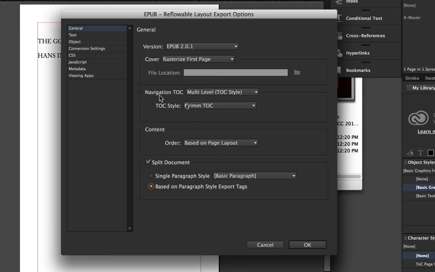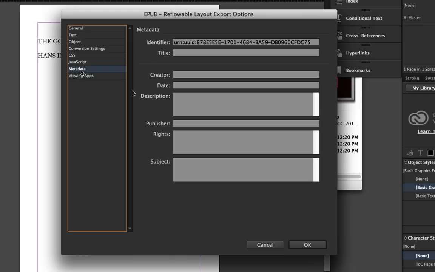Next, in the left column, let's take a look at some of the other options. Go ahead and click on the metadata. Now, it's very important whenever you export to ePub, you leave the unique identifier and ID alone. Unless your publisher is telling you to use something different, leave this alone. This is automatically generated and every ePub needs to have one.